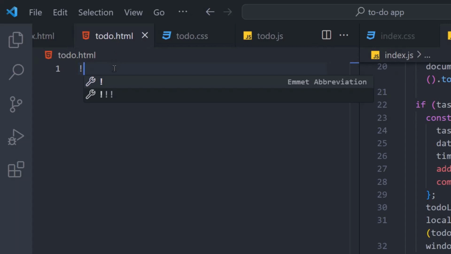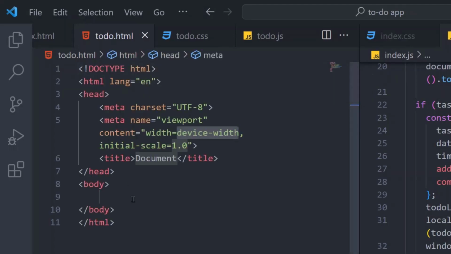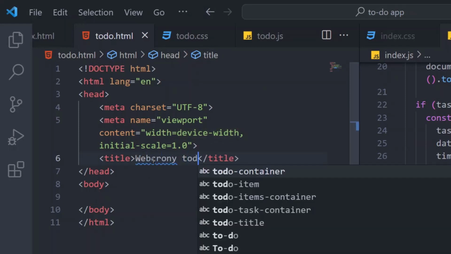If you are using Visual Studio Code, the Emmet abbreviation is a very good way to save some time. So once the exclamation mark is typed and the Emmet abbreviation is on, I'll hit enter for this template to be pre-populated into the to-do.html for me. Now first and foremost, I'll change the title of this web page to Web Cronny To Do App.